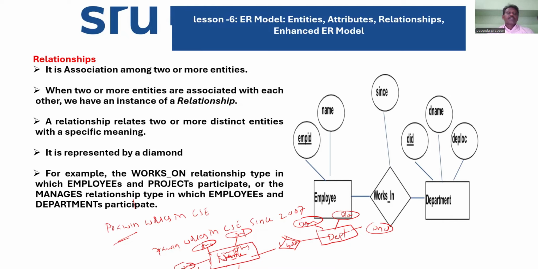It is represented by the diamond symbol. The diamond symbol is the work symbol. Next example, Praveen works in CSC since 2007. Now, since is an associated attribute. Here we mention that since is the associated attribute, and we enter the value of this associated attribute as 2007.